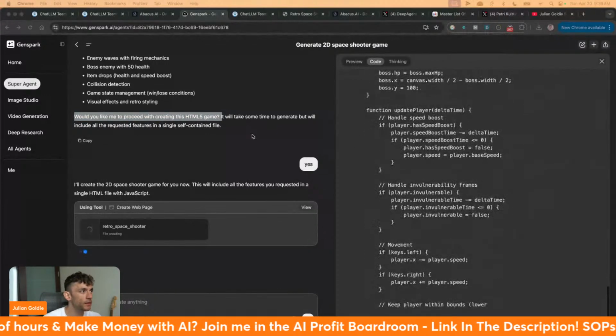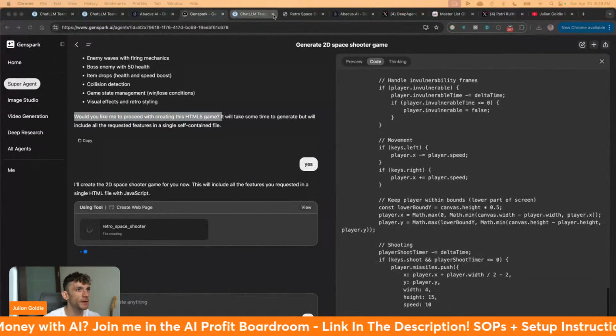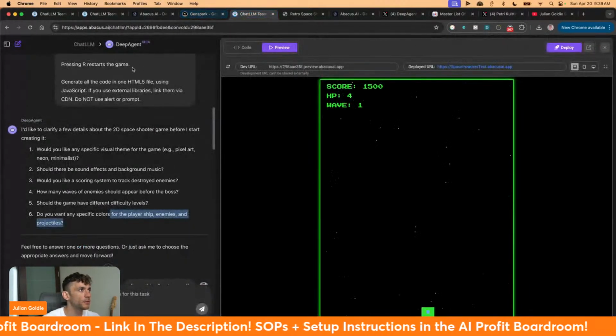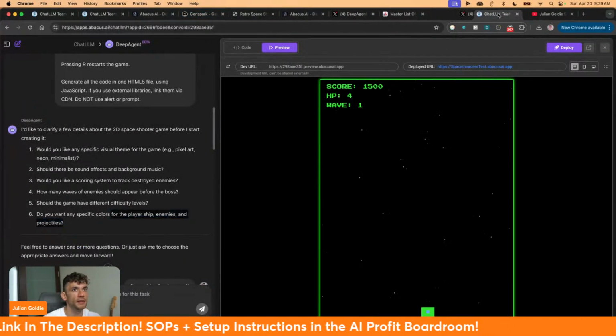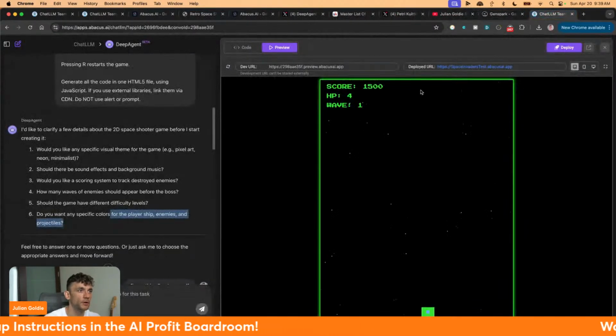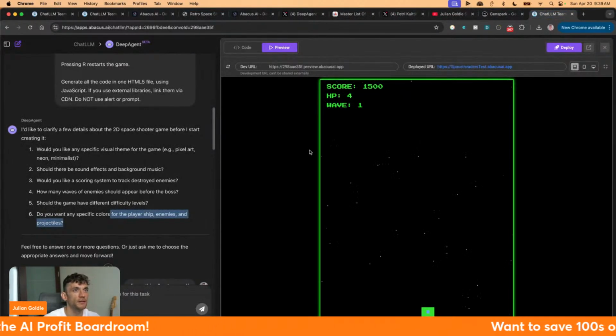Now, some people are saying they've had some errors with DeepAgent. I've not had any errors so far, but I've only tested it once. So we'll keep going and test out some other stuff. I'm going to leave these 2 tabs running in the background. So we've got GenSpark generating there. We've got a Space Invaders game over here as well.